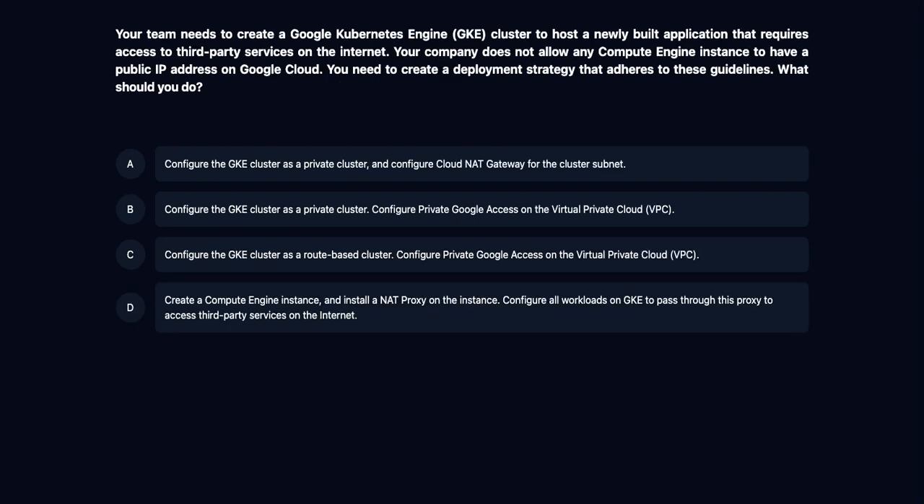Your team needs to create a Google Kubernetes Engine (GKE) cluster to host a newly built application that requires access to third-party services on the Internet. Your company does not allow any Compute Engine instance to have a public IP address on Google Cloud. You need to create a deployment strategy that adheres to these guidelines. What should you do?